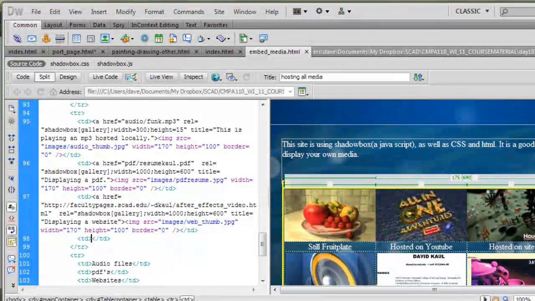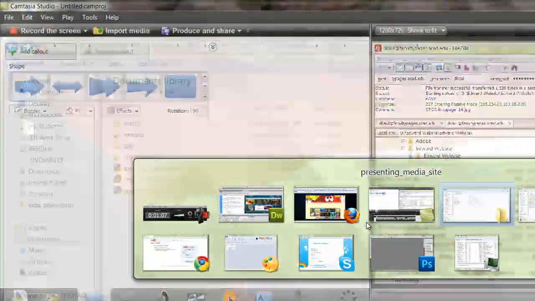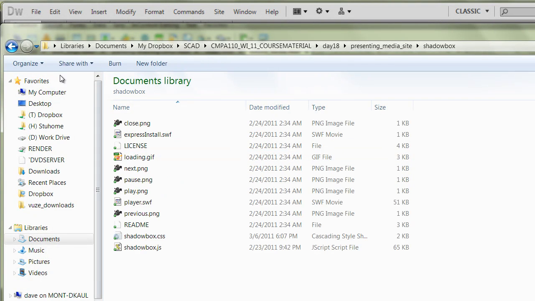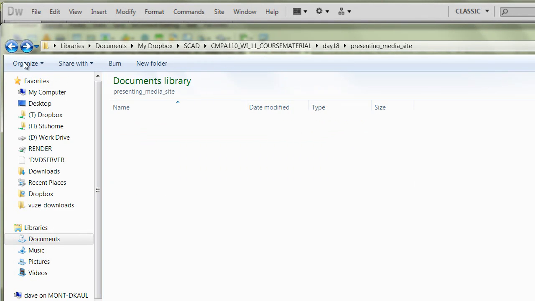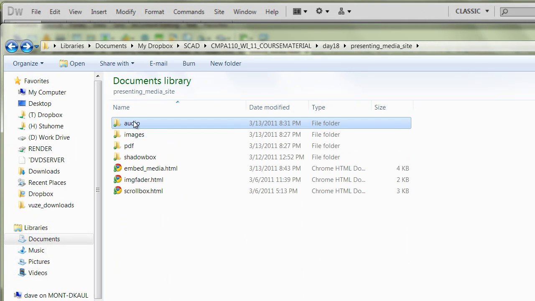Okay, so how that's going to work is right here. What you want to pay attention to is we have the documents library. Now, you have the embed media, that is the HTML file, and you have the Shadowbox folder. Just copy this as is, that'll be good enough to use. You have the PDF file, you have the images file, and I have some audio file right here.